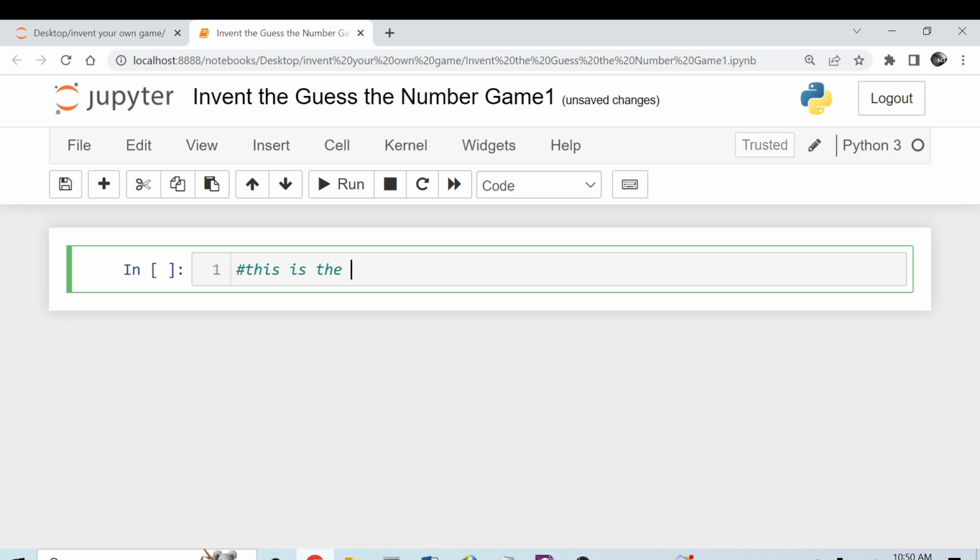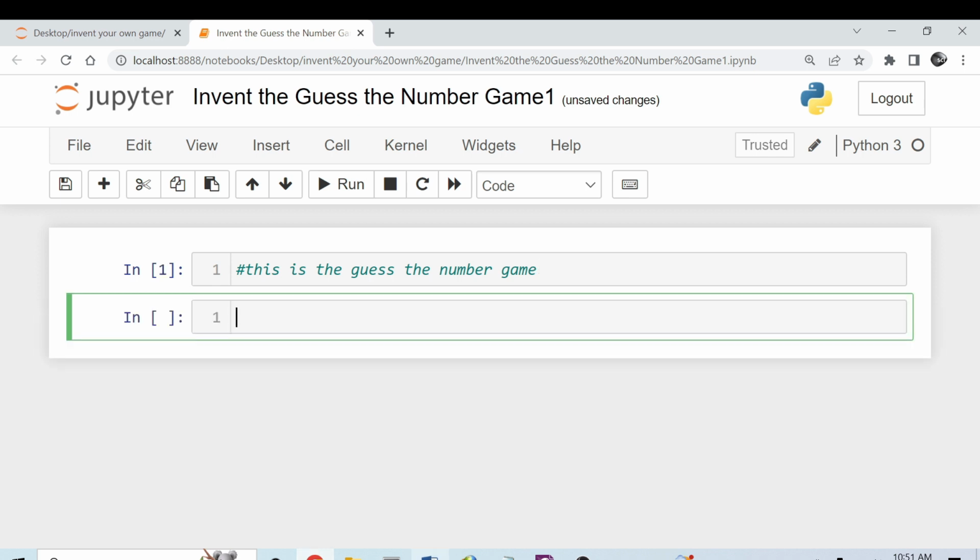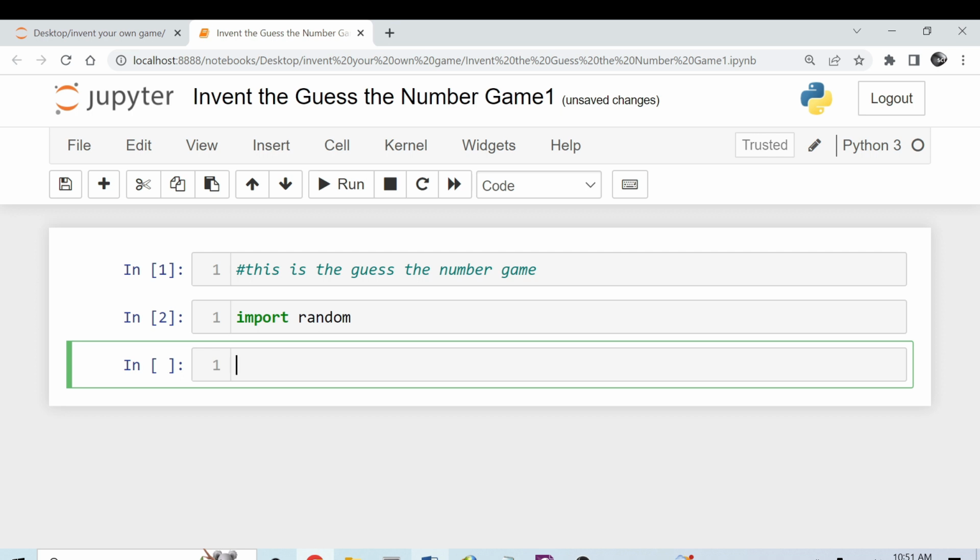This is a comment. Remember that Python will ignore everything after the hash sign. This just reminds us what this program does. This is an import statement. The import statement is not a function, it does not have parentheses after its name. Like print is a function with parentheses. We can call it directly.